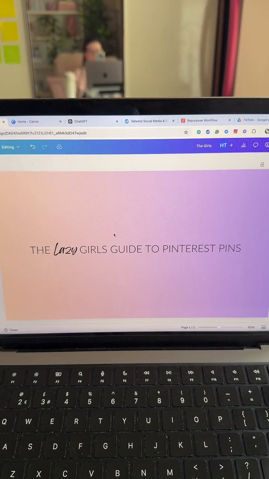Once you have the pins, the actual strategy is so simple. You go into your Pinterest once a month, you upload all the pins, Tailwind schedules them for you, you then repin a load of pins, and you're done. That is it. So that part is very straightforward. The time-consuming part can be making Pinterest pins.